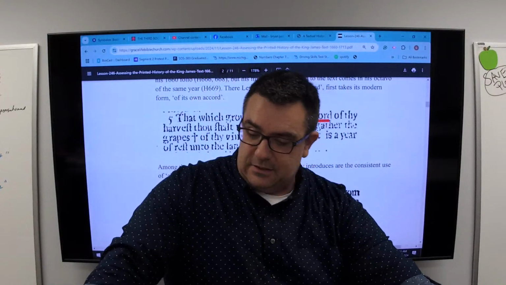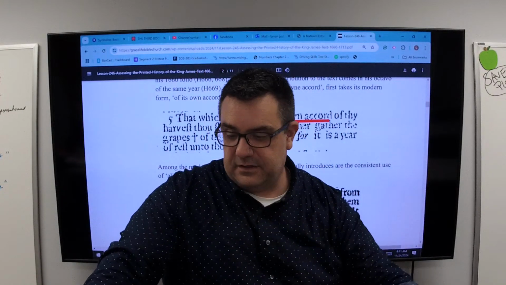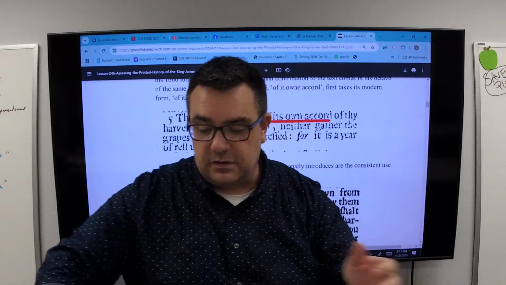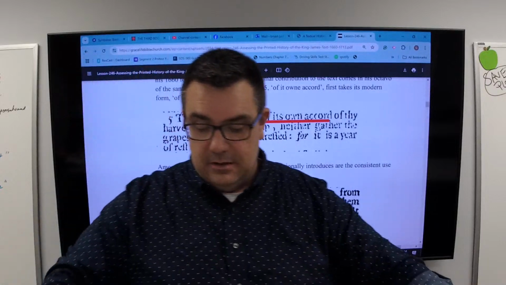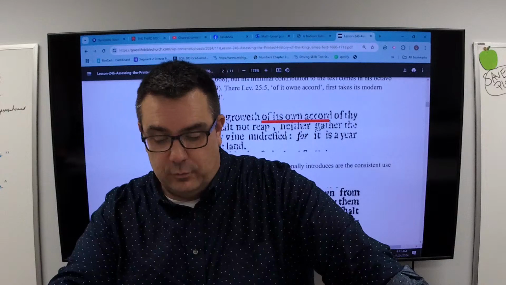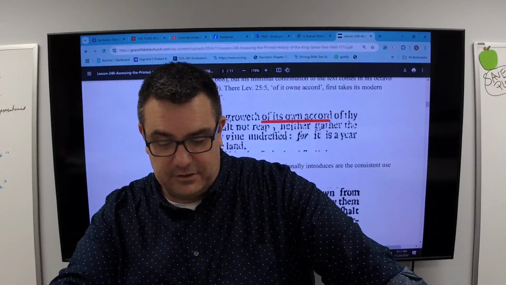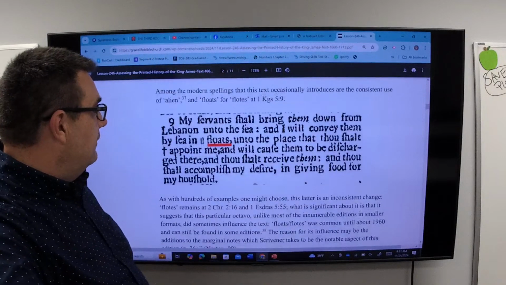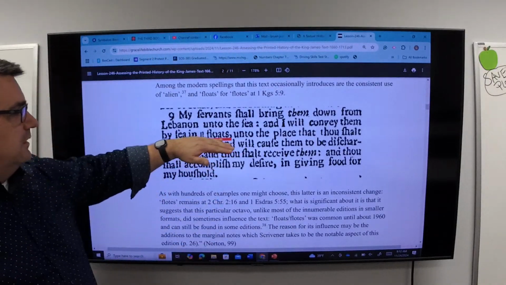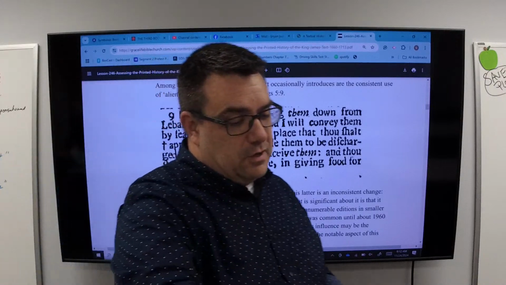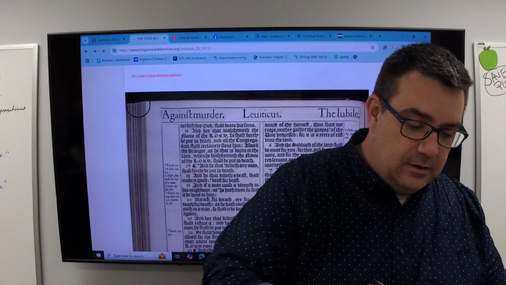Among the modern spellings that this text occasionally introduces are the consistent use of alien and floats for flouts. Okay, in 1 Kings 5:9. So look at the verse here. I've underlined it for you. Notice floats. All right. Let's jump into the 1611 quick.